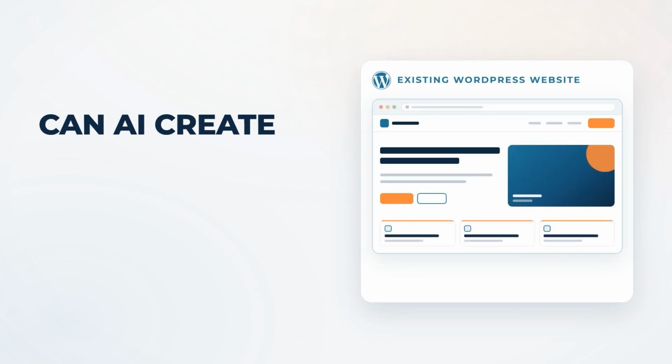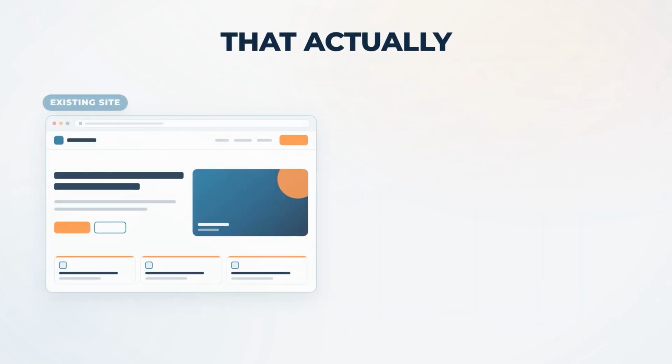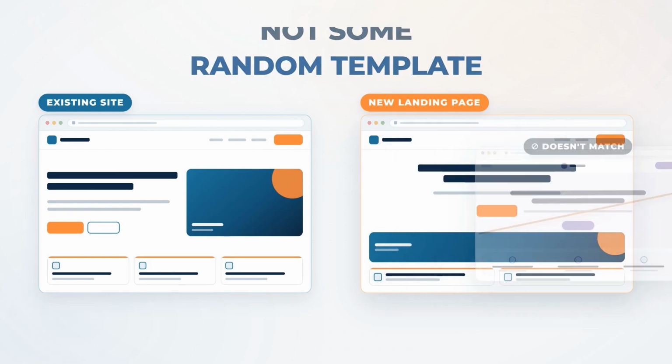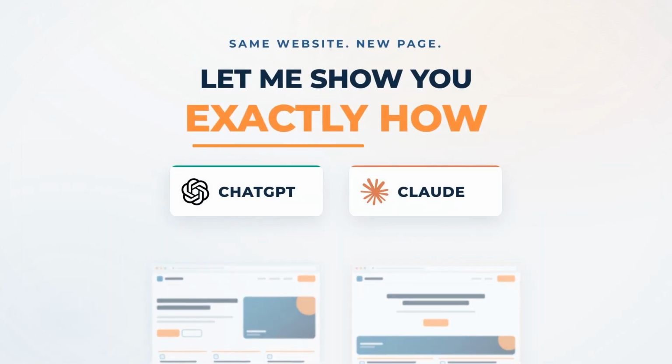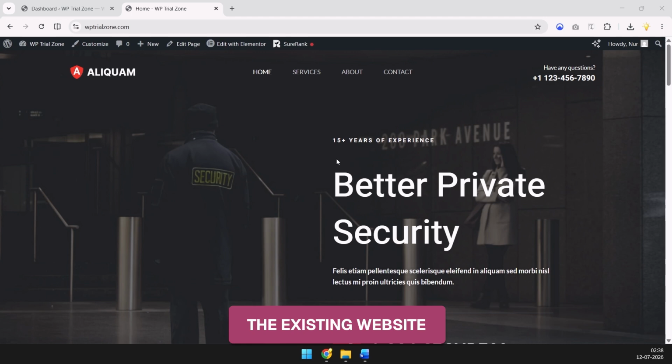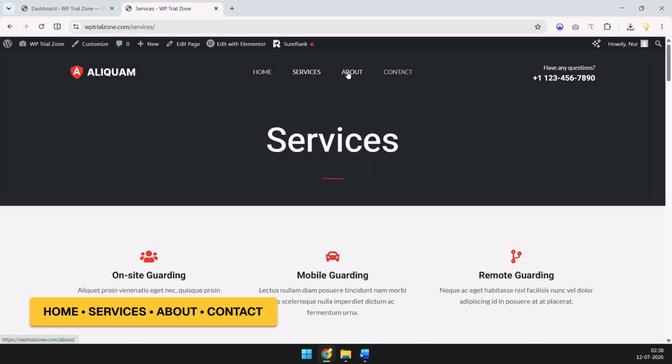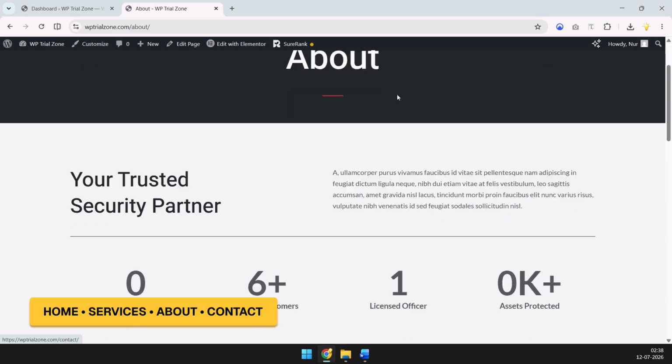Can AI create a completely new landing page that actually matches an existing WordPress website instead of giving you some random template? Let me show you exactly how. This is the site I am working with. It already has a home page, a service page, an about page, and a contact page.